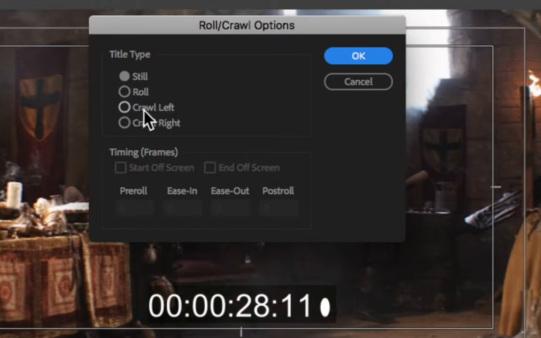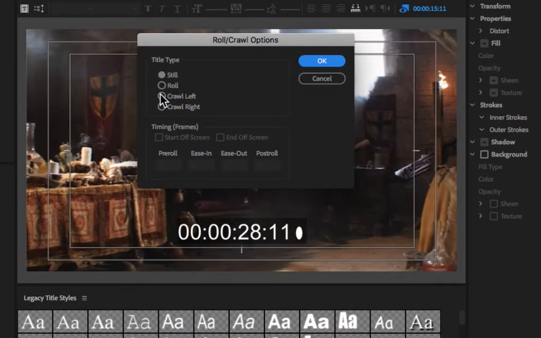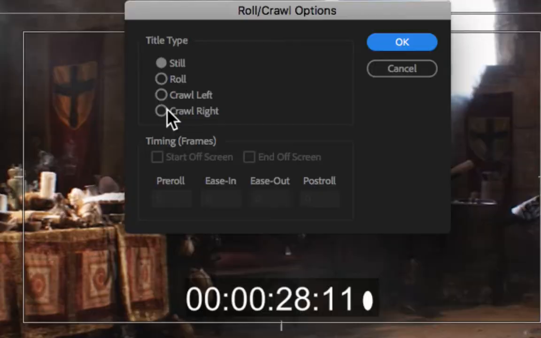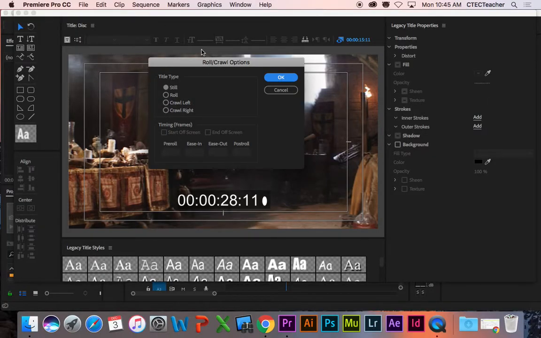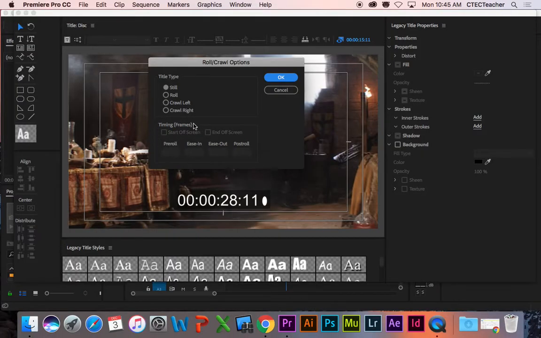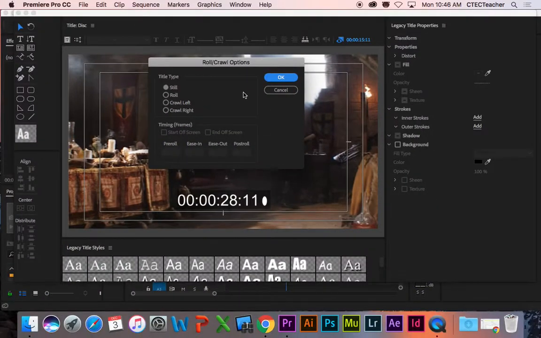Or if you want to do the little tickers, like the news tickers where the little stock market info crawls across the screen, you have the crawling options to have your text crawl across the screen. You don't have that with the new titler that looks like it's trying to replace our legacy titler. You have these nice features here, and then timing that you can set on the rolling and the crawling, so that you don't have to do keyframing for everything. This will just automatically animate and move your titles, which is cool, right?